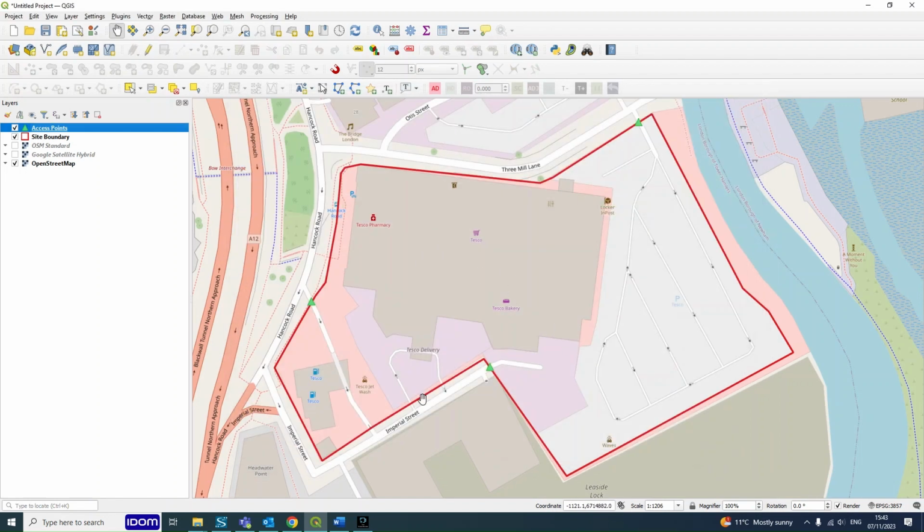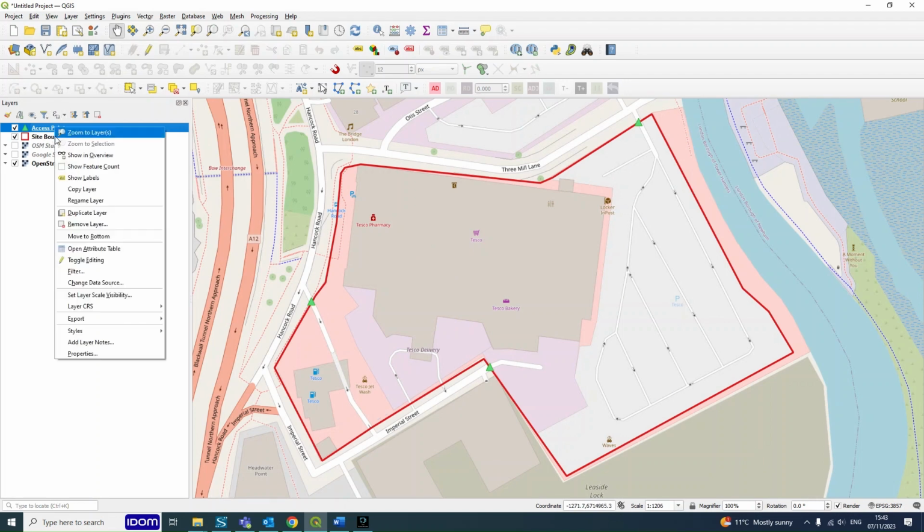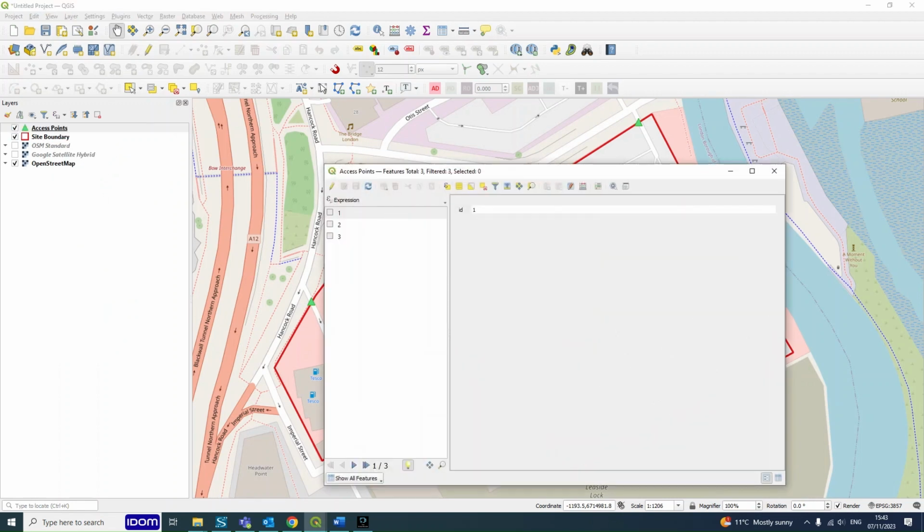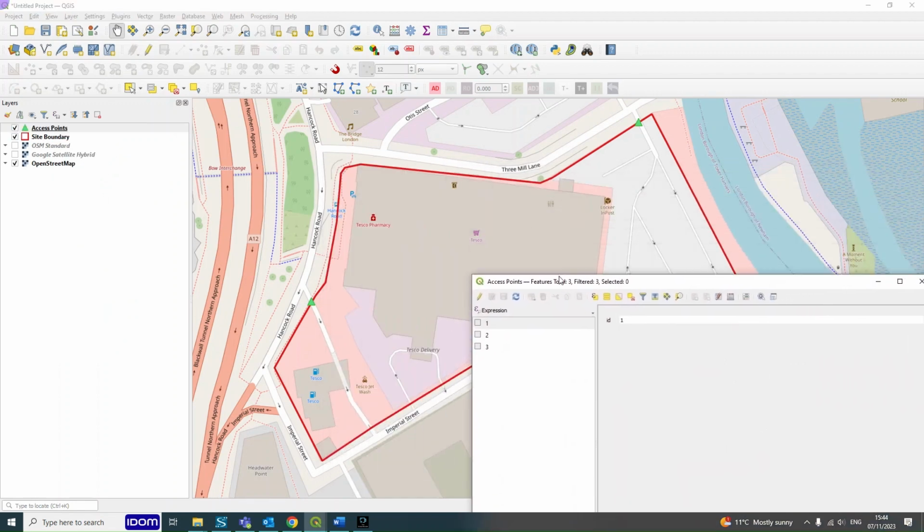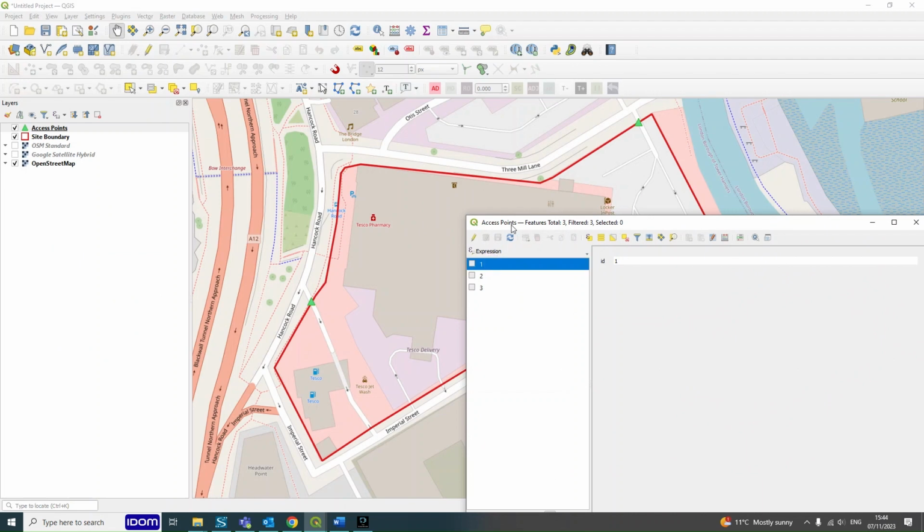Now, you might want to be adding labels to each of these points. So to do this, we want to right-click on the layer, open attribute table. And this basically brings up, as it says, an attribute table of each of the different points. And if you click on each one, you'll notice that it does highlight it on the map.